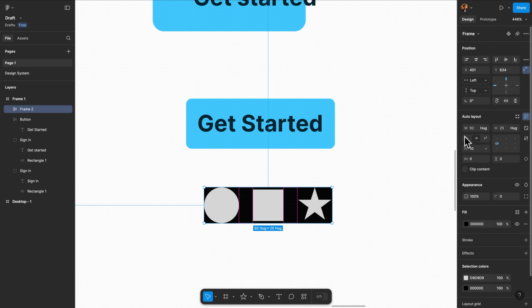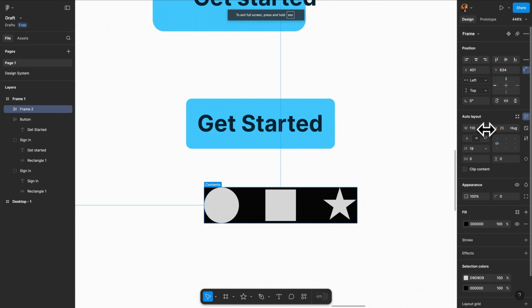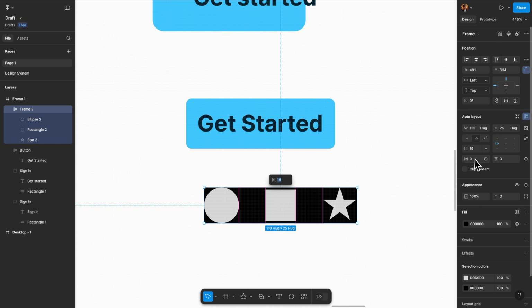And if we change the spacing inside, the frame's width will change as well, like that. So that's basically how the hug option works. Instead of having a fixed width, we have a relative and responsive width. Well, these two properties allow us to specify the horizontal and vertical padding inside our frame.